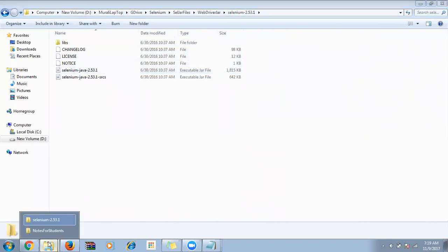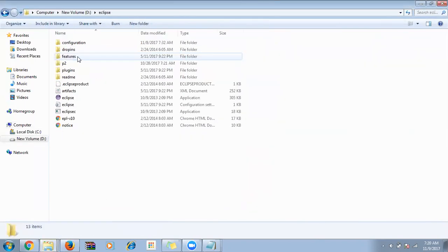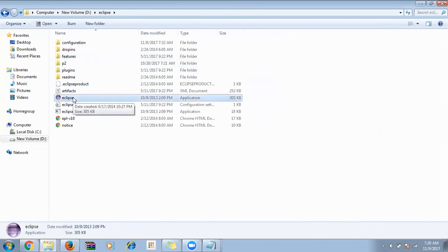For that, I will open my Eclipse. I will tell you how to download and install Eclipse, all those things, in tomorrow's session. As of now I'll just go forward.